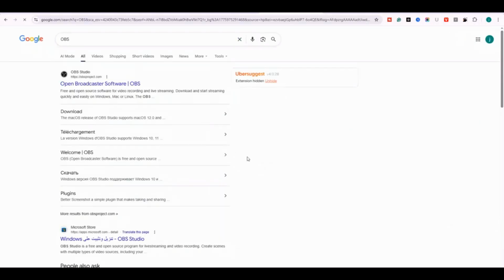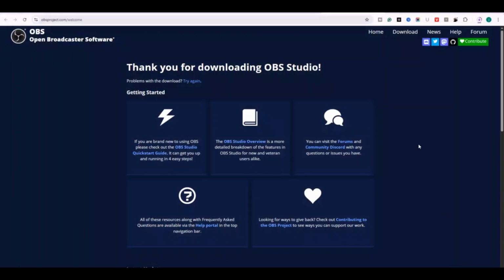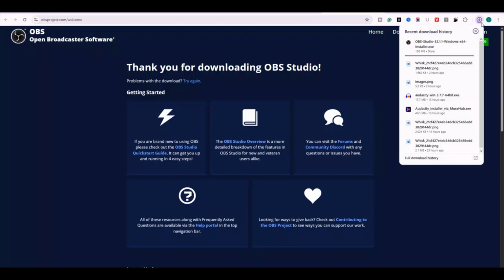Open your web browser and search for OBS or go directly to the official website. Important: always download from the official site. Fake versions can harm your computer. Choose your operating system, such as Windows, to start downloading the installer file. This step is simple, but picking the wrong version is a common mistake, so double-check before you click.